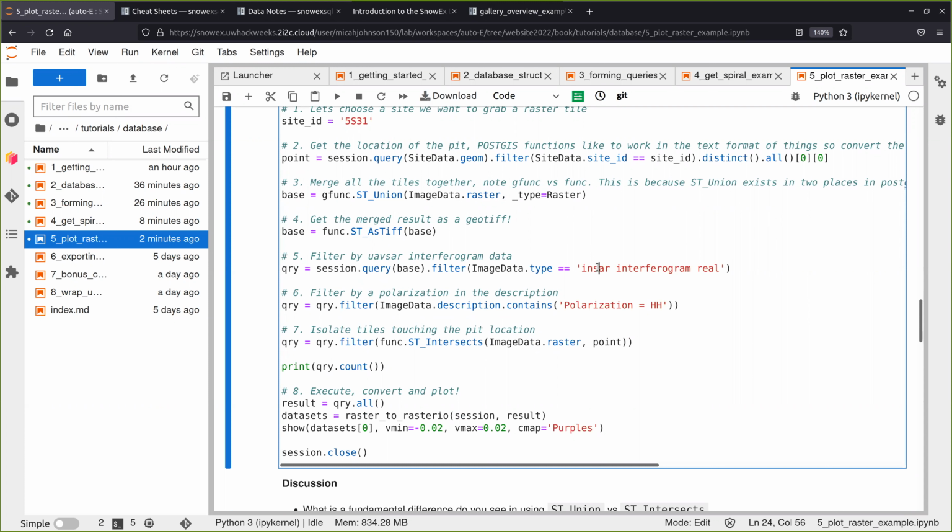We'll filter to some image data. We will then chain a filter, and we want only this polarization of the data. Then we're going to have one more filter, which is the ST_Intersects that we talked about. And so we only want the rasters that intersect this point that is the pit. So we only want the rasters that are going to overlay onto the pit that we care about. Then here's our read out count.